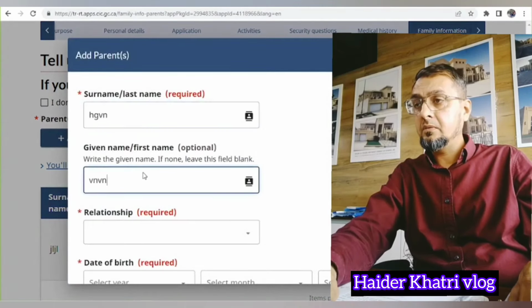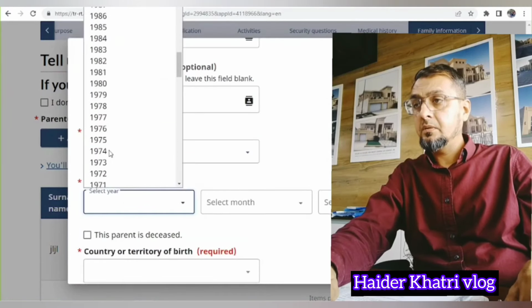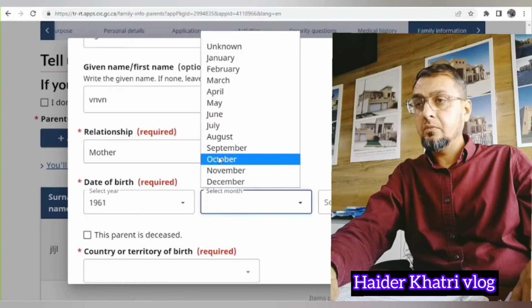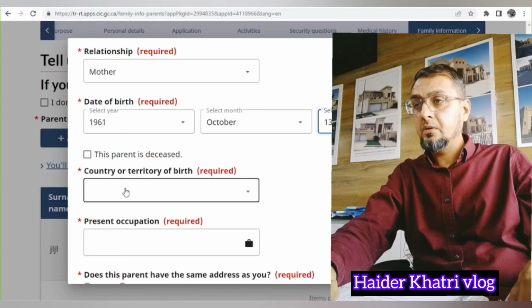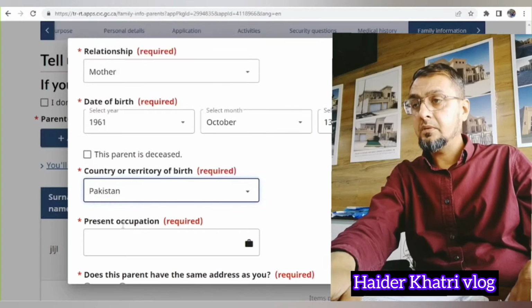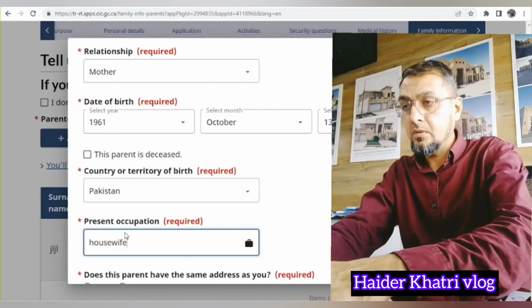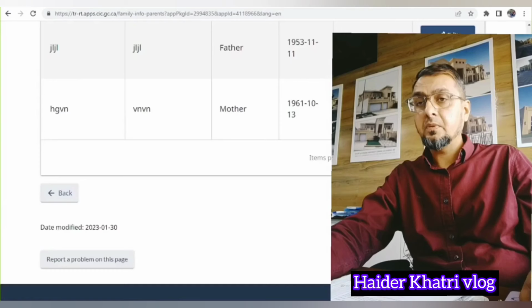Surname, this one. Relation, mother. Date of birth, 1962, any date you can select. Country of birth, of course Pakistan. Occupation, housewife. Do these parents have the same address? Yes, same address. Will these parents come with you to Canada? No. That is done.